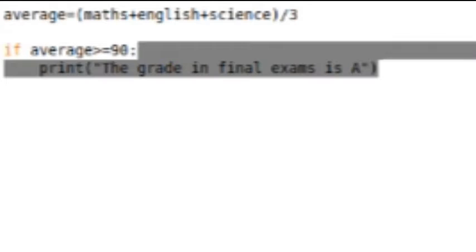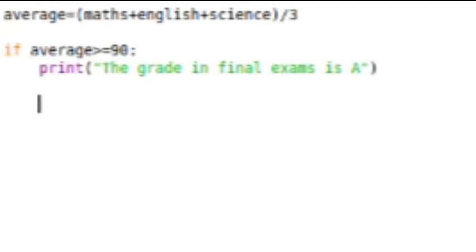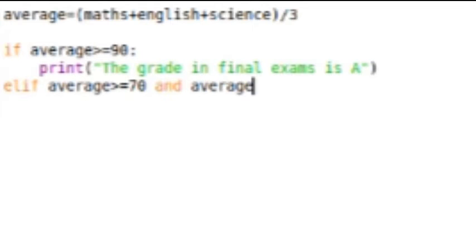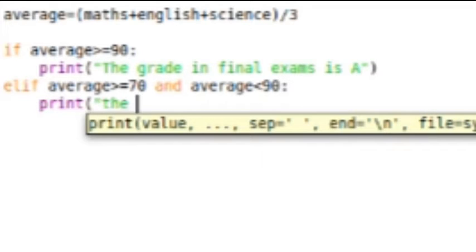So now I'm going to just copy this if statement. Before we copy it, in other languages there is an else if statement, but that isn't going to work here because it is not valid in Python. In Python, you write elif instead. So you type elif average is greater than or equal to 70 and average is less than 90, you print the grade in final exam is B.